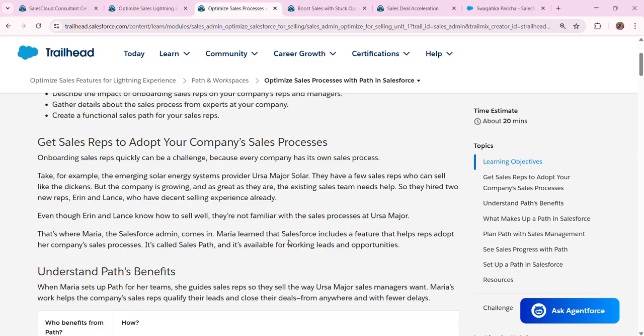Onboarding sales reps quickly can be a challenge because every company has its own sales process. Take, for example, the emerging solar energy systems provider, Ursa Major Solar. They have a few sales reps who can sell like the Dickens. But the company is growing, as great as they are, the existing sales team needs help. So they hired two new reps, Erin and Lance, who have decent selling experience already.